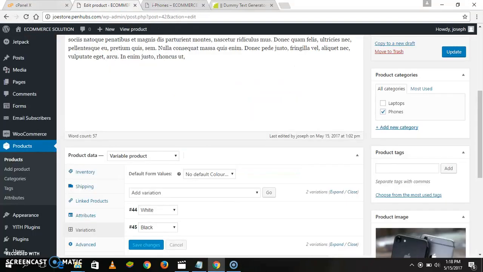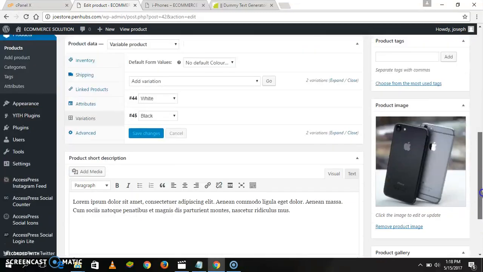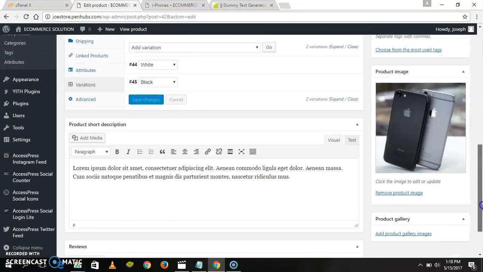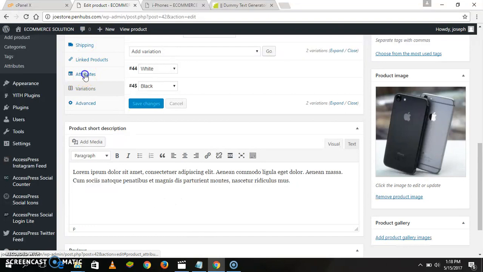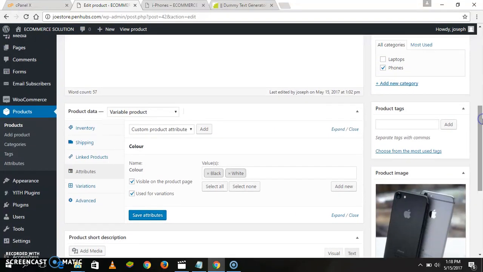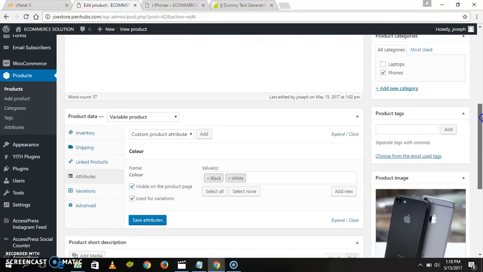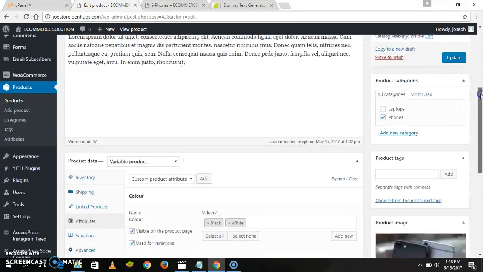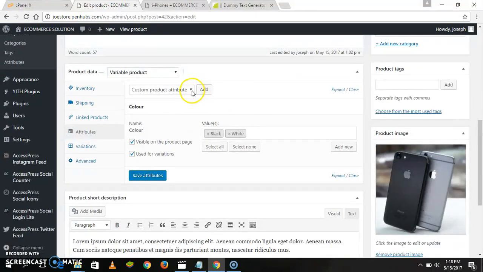Okay, so let's go back to the products. Let's go back to attributes. So now we're going to create a different attribute, or different variations, for this one. What we have here is already saved. So we go back and then we create an attribute. We say add custom product attributes.